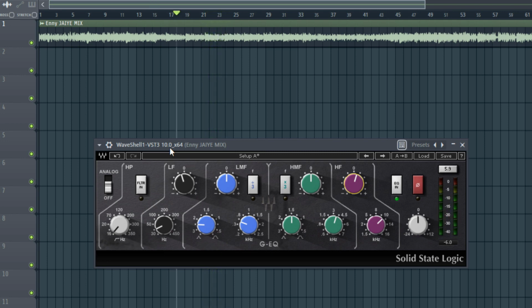So I like the way it opens up that high frequency right there. So we can listen to the before and the after if I turn it off.